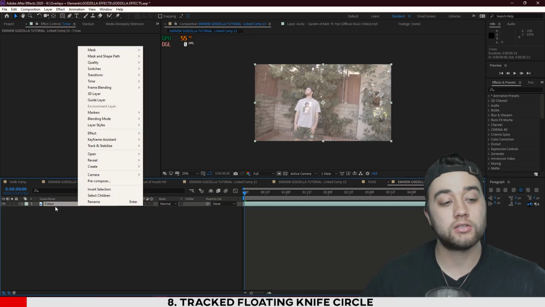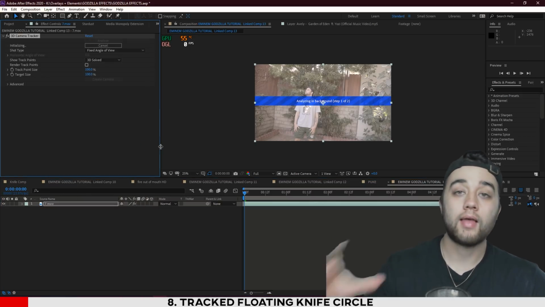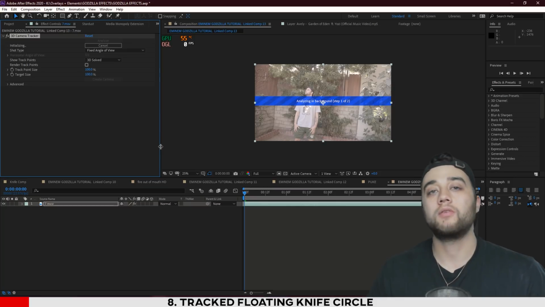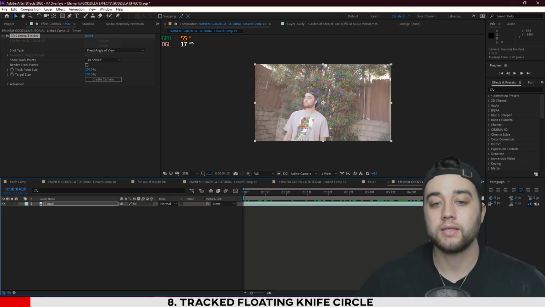If this is grayed out, you may need to just double click on this until this option is available. Track and stabilize, track your camera, let After Effects do the work. It's going to get all the tracking information. All right, so our track is complete.